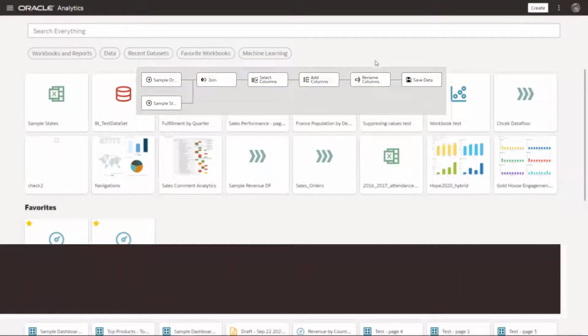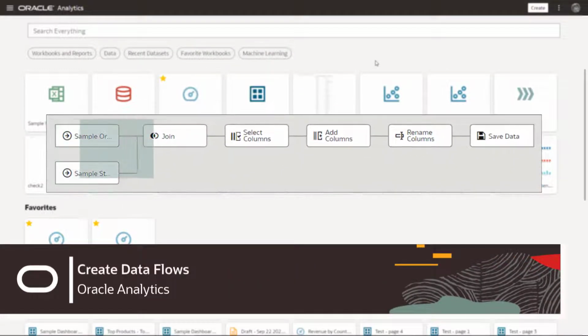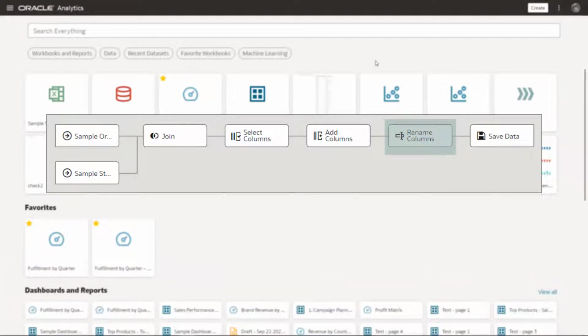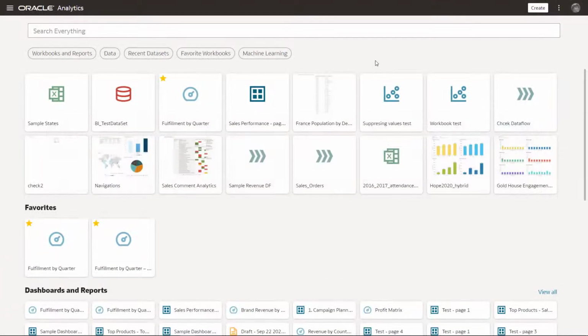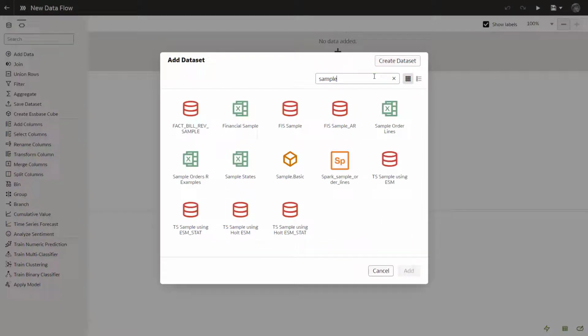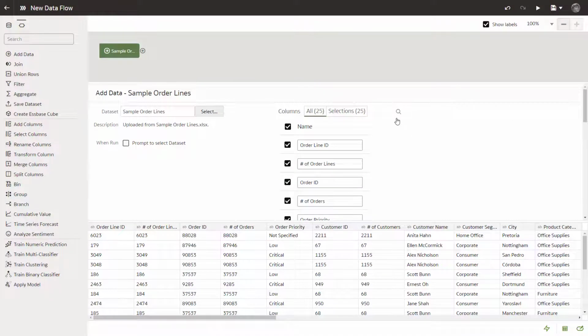Want to know how to create data flows to define data source transformations and create an enriched output data set to use in reports? Let me show you how. Begin by creating a data flow and selecting the first data source. Search for and select the sample order lines data source.